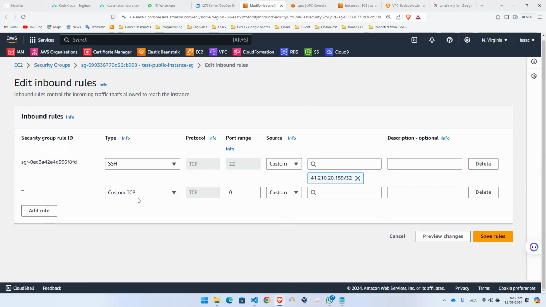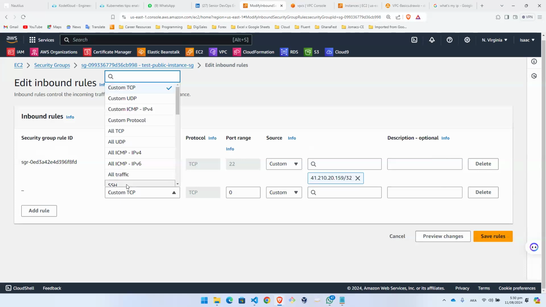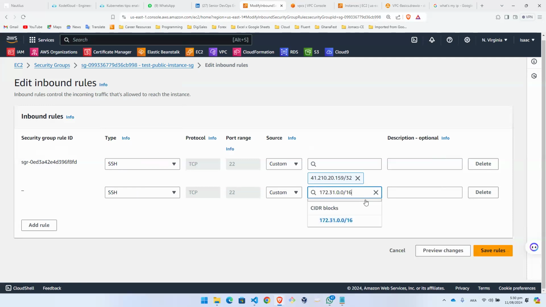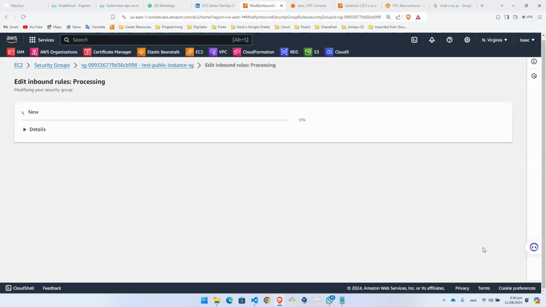No, I need it. So I'll add a rule. All right. So SSH, and it should be the IP address for the VPC. Okay. No, that is pretty good. So we are allowing what traffic from that VPC, the other VPC. I'll save the rule.